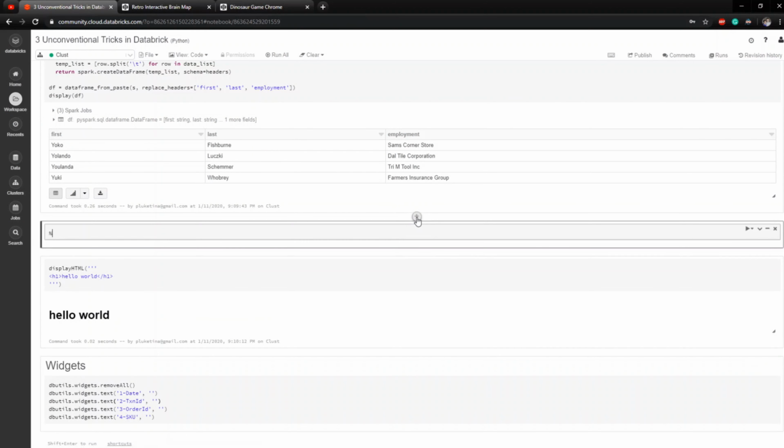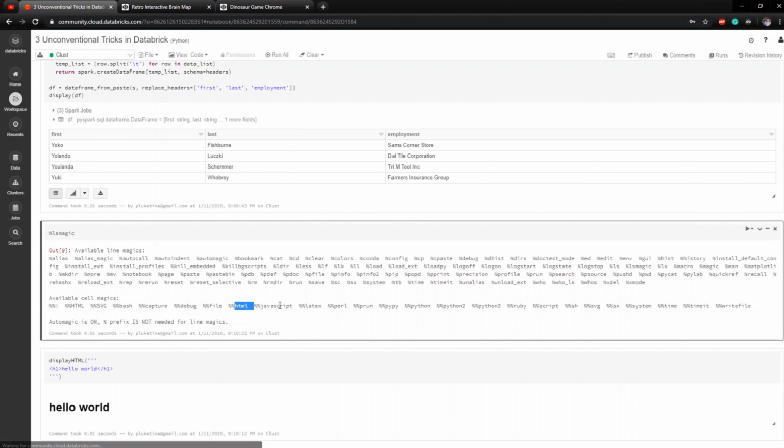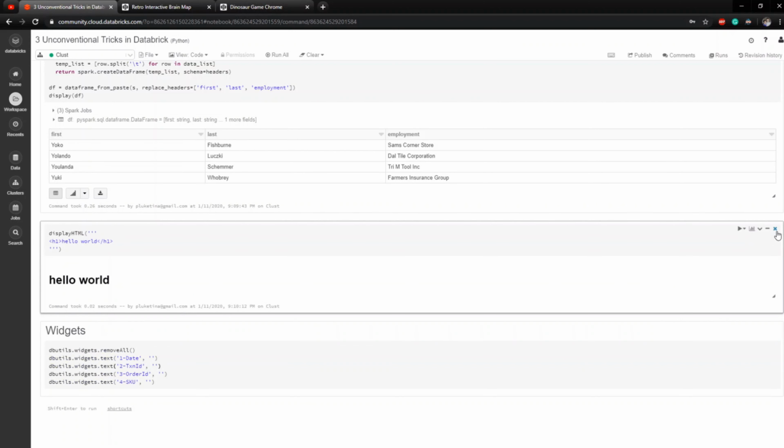And you can look at all the awesome things that Databricks can do if you do LS magic. So you can do HTML, you can do Perl, you can do Python, you can do Ruby, you can time your stuff, you can also run shell commands. You can do a lot of cool things with this. Of course, SQL and Scala and R. And with HTML, it's easiest to do something like this if you're using Python, and just throw in a string.